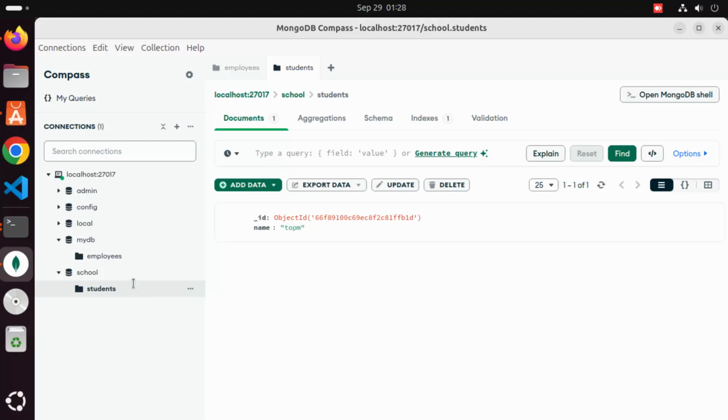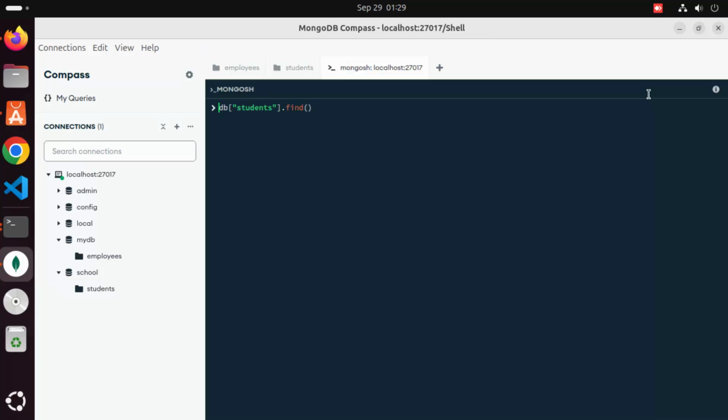So this is how you can create the database and collection in your MongoDB Compass tool. Now, if you want to open the MongoDB shell using MongoDB Compass, you can see on the right hand side top, this option is available, which is called Open MongoDB Shell. So I'm going to click on Open MongoDB Shell here, and it's going to open the MongoDB shell. So this you can use to evaluate your MongoDB commands. It works similar to mongosh. So if you have installed MongoDB Compass, it already comes with the mongosh tool.